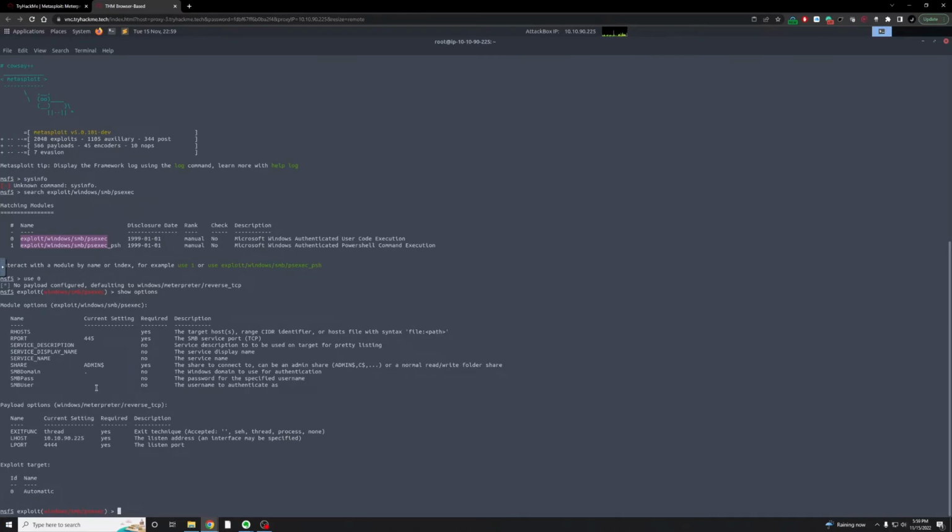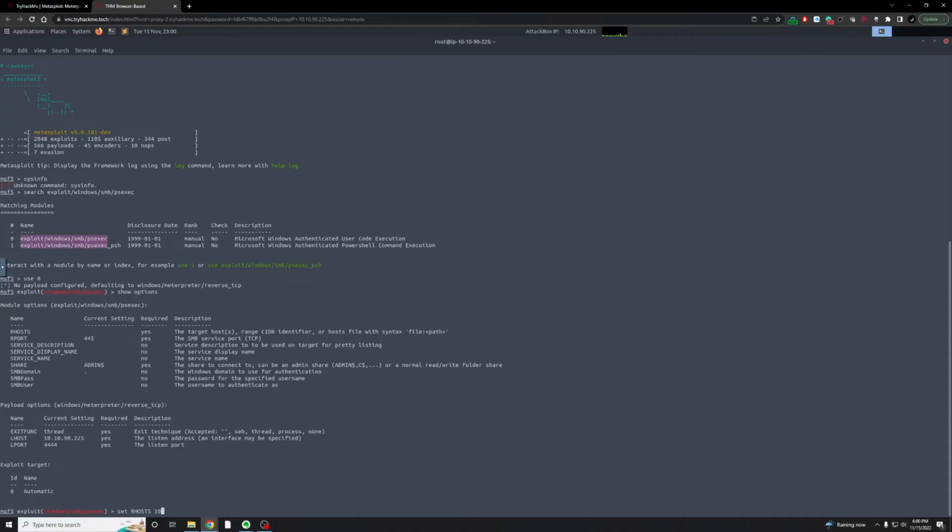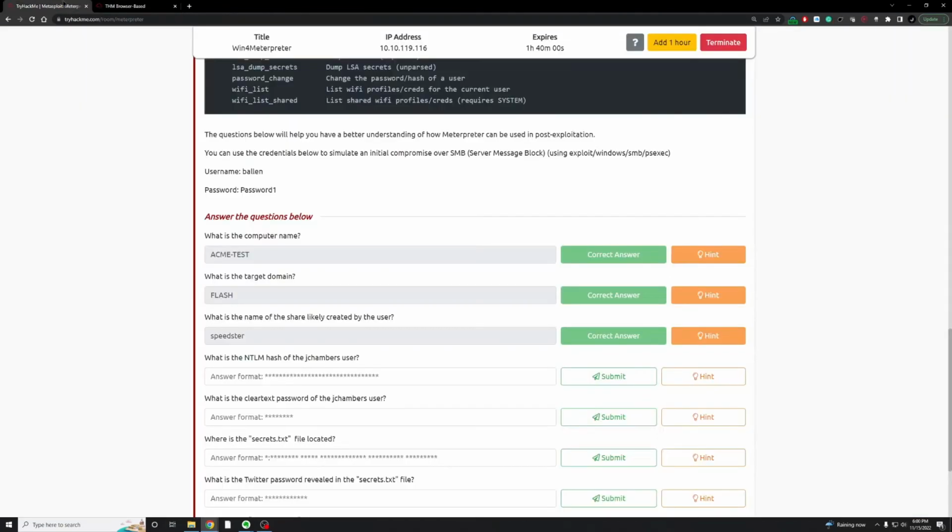And you see here our show options. We want to focus on SMB user, SMB pass, and also our host, which is the target. So let's set the target first. And how we do that is we set our RHOSTS. And my target IP is 10.10.119.116.